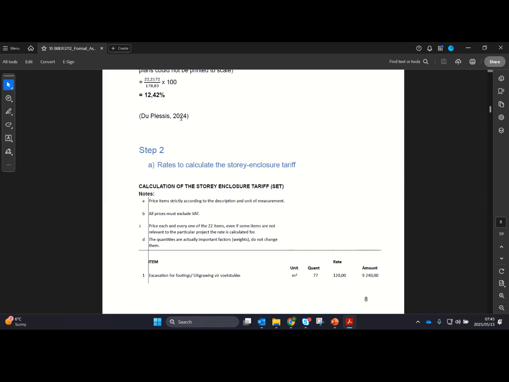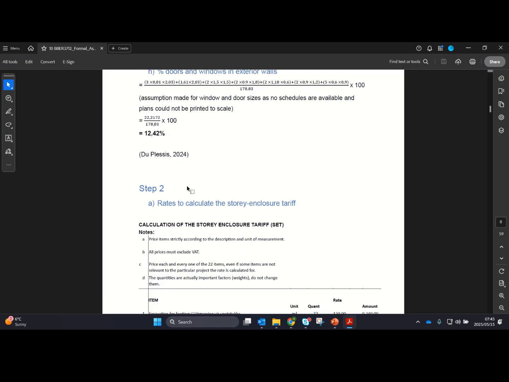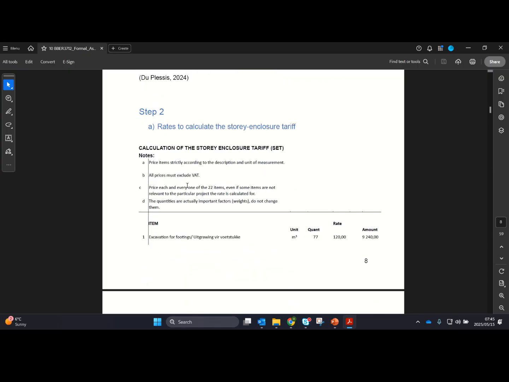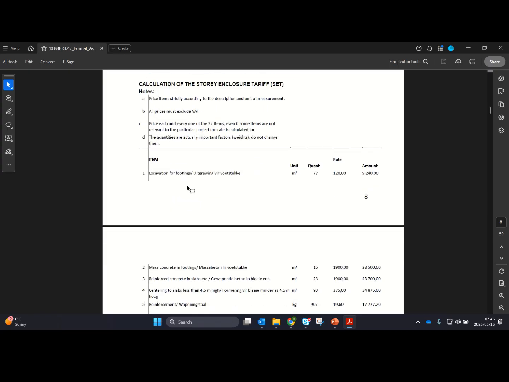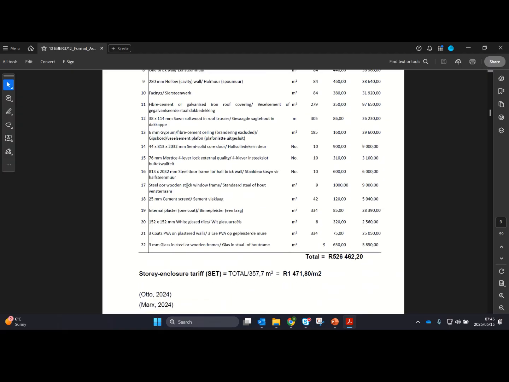Just note that this is not necessarily necessary to reference, but please just use reputable references like the AECOM report, or if you have to refer to the study notes, you can just put in a note here as well, referring to the notes, appendix, and the page numbers, just to improve the scientific section of it. And then he did his story enclosure tariff calculation.